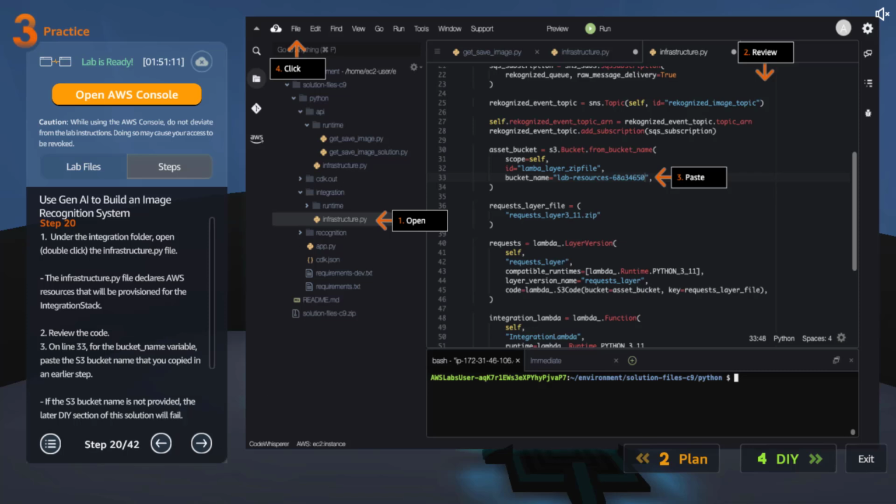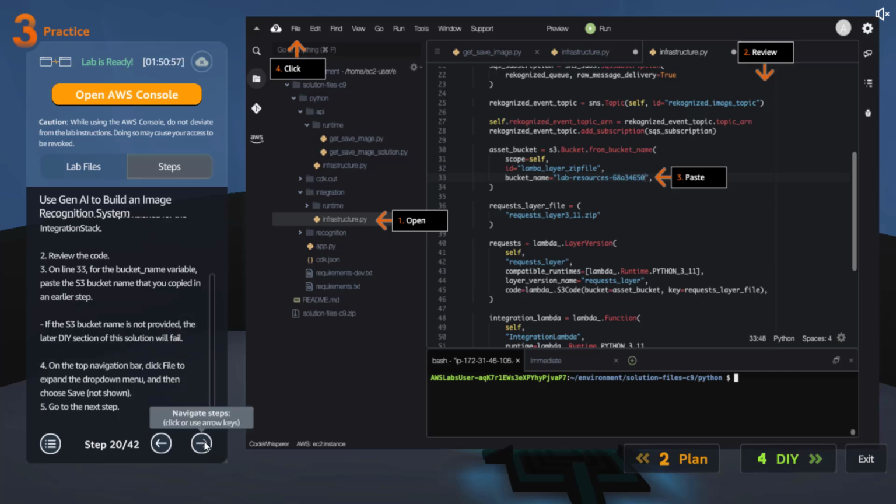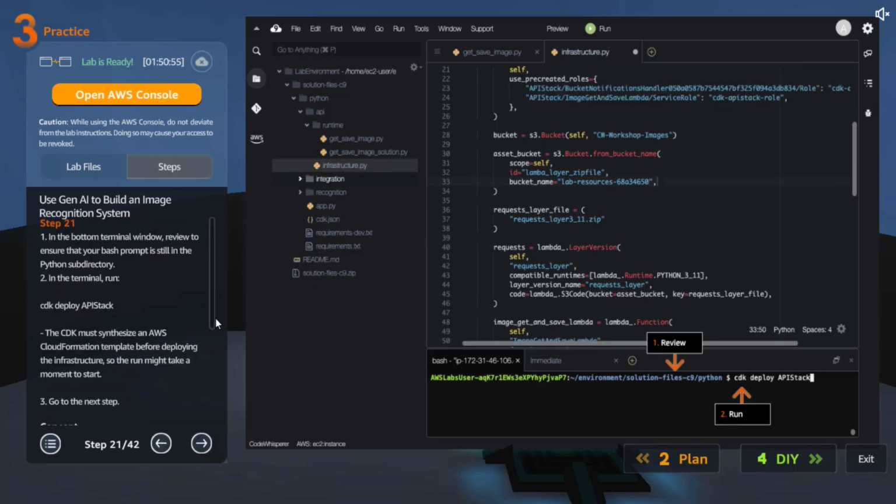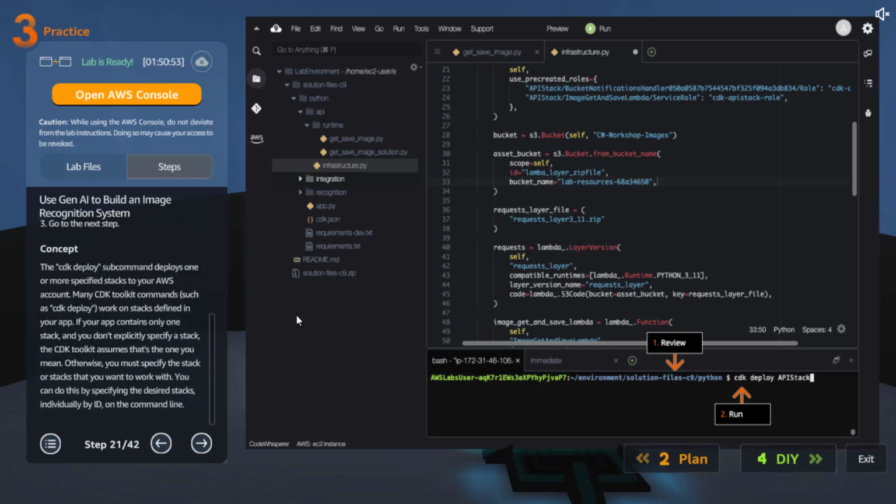Okay. This is under integration runtime. Okay. Let's say we both did that. And then we are going to deploy API stack. We are going to deploy API stack. Okay, we are going into the Python CDK, deploy that.